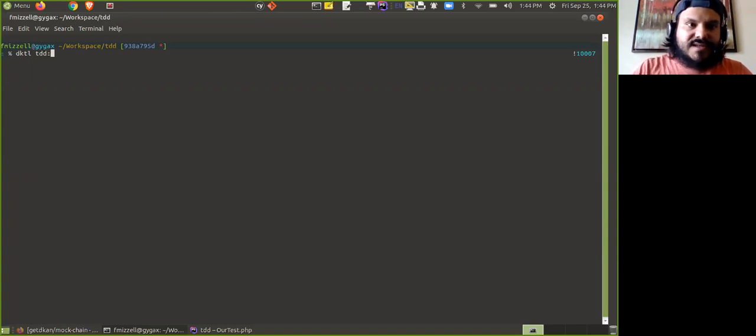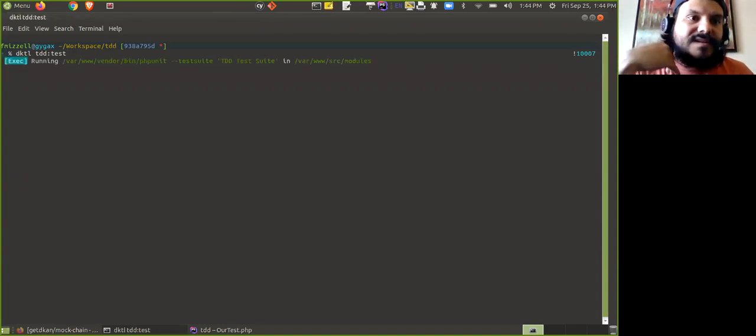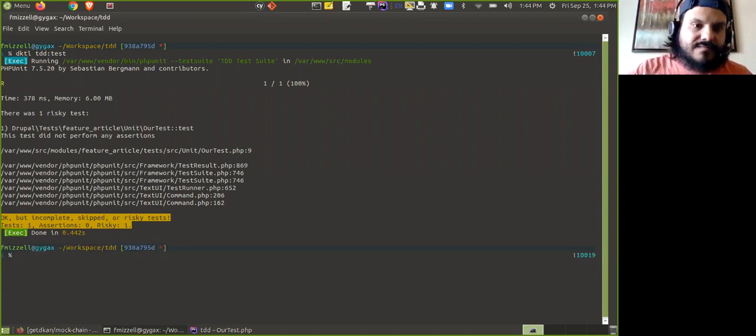Now this magical incantation that I'm doing here is just a wrapper to the PHPUnit binary. Okay, so as we can see, it ran our test here and the specific test function, the method that we have in there. And it's saying that this is a risky test because our test is not really testing anything.